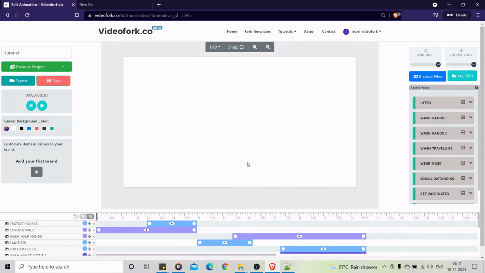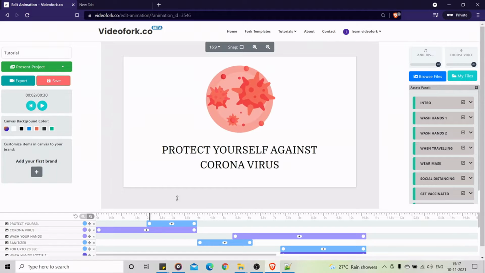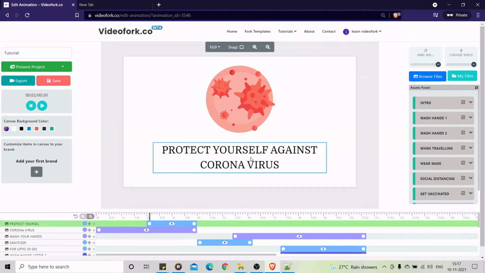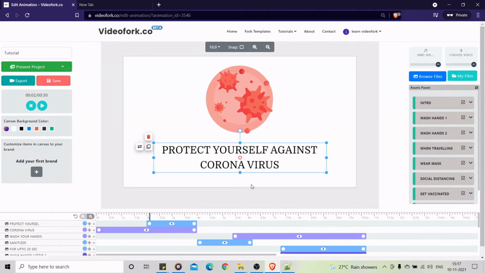Once the project is loaded in your editor window, we'll start editing the contents to our needs. First, I'm going to edit the text we see here. Get focus on the text by clicking on it. Now you'll see 3 buttons on the left side of the text. Click on the button that has exchange arrow icon in it.